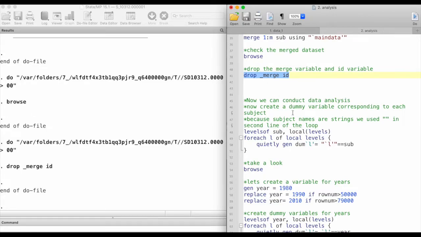So the first thing typically that we need to do is create dummy variables. So now let's create a dummy variable that corresponds to each subject. We have 3 subjects. So what I'm going to do is use the levelsof command. So levelsof subject, this is our variable, and we're going to store those values in a local macro called levels. Again, we have to run this whole command block altogether for this to work.